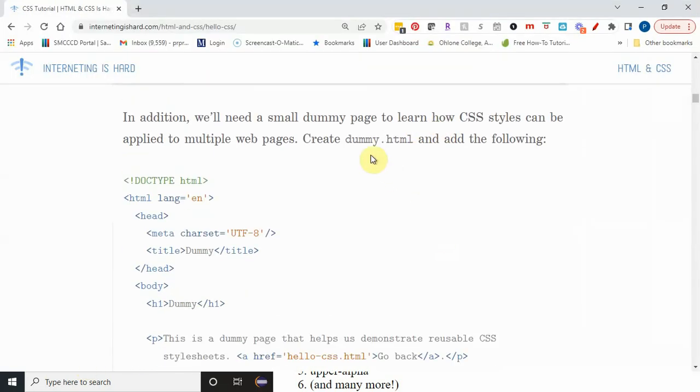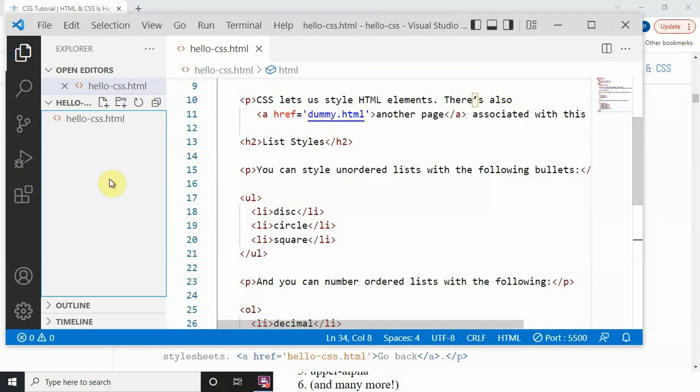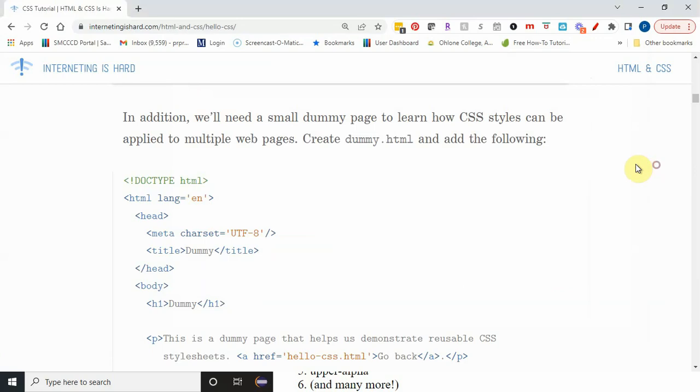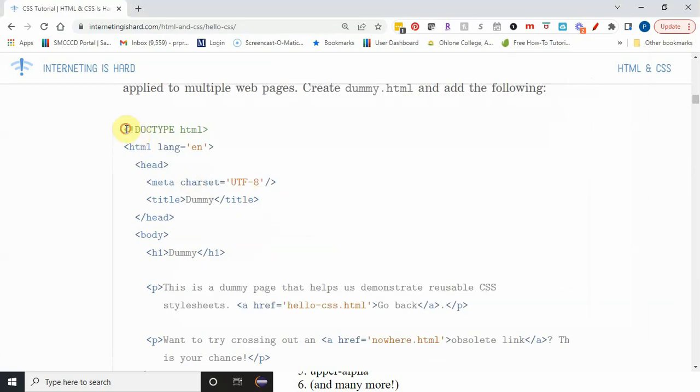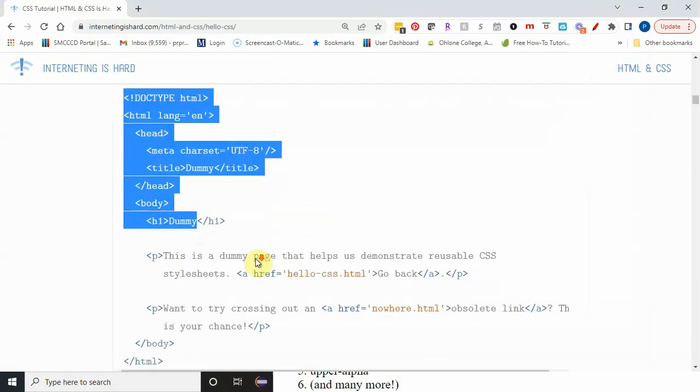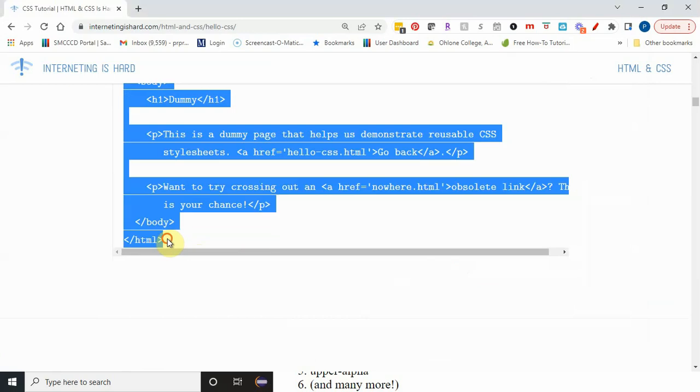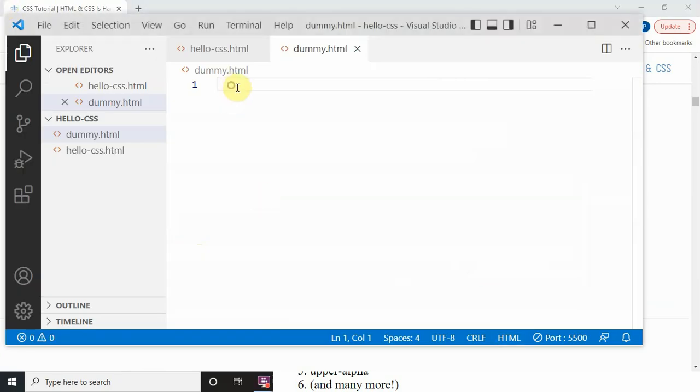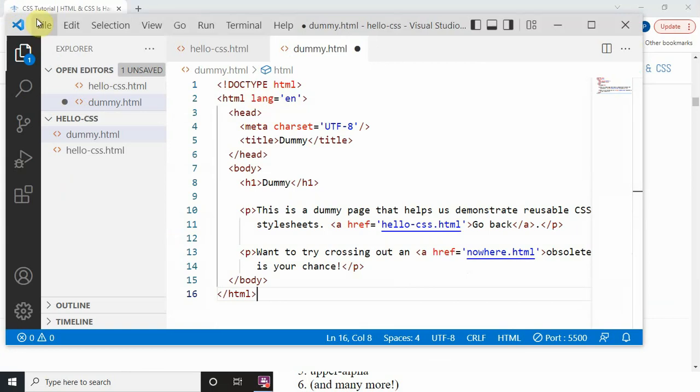We want to create another page called dummy.html. So let's go over here. I can click here to add a new file. The name is dummy.html. And let's go get the content that's going to go in this page. So that would be this. I'm going to copy that, put that content over here. Let's save all. All right, let's see if my link is now working.